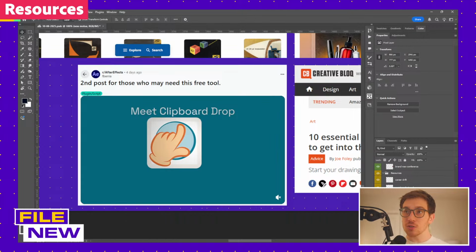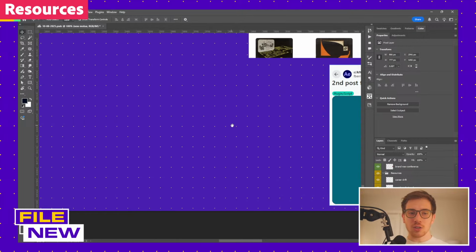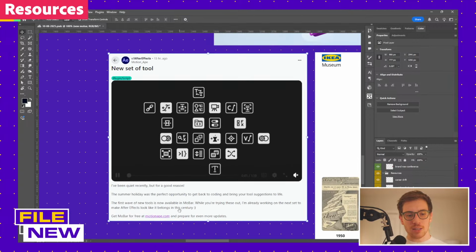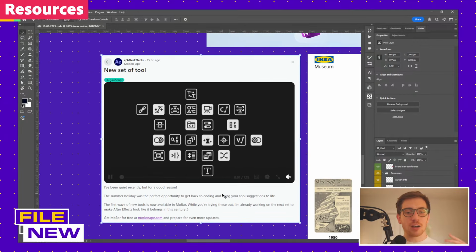And then the last resource I'll have before we go back to Font of the Week is a new Mobar update from Motion Ape. This is a really exciting set of free tools all packed into one. It is the first wave of new tools now available in Mobar. There's plenty of things that I use all the time, from ease control to keyframe control to switching out text for words and letters, and a whole bunch of controls that are entirely free on Motion Ape, so you can go check it out at motionape.com. And it says you can even prepare for more updates coming down the line.